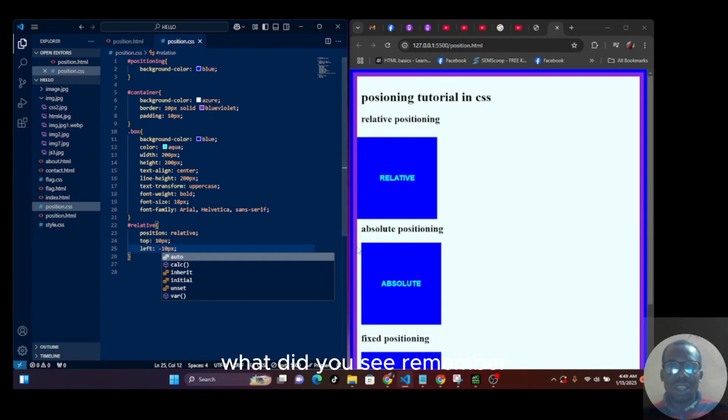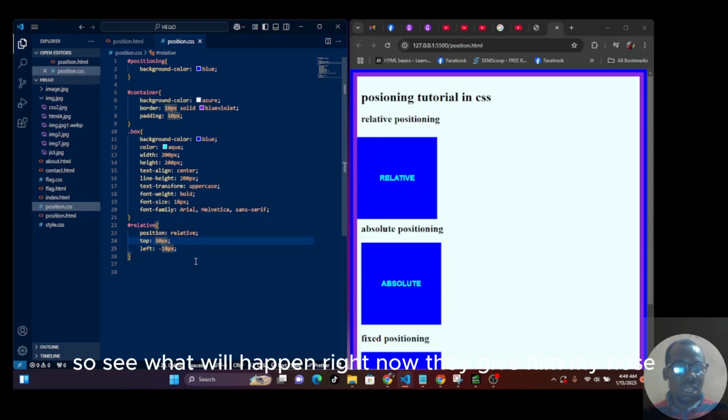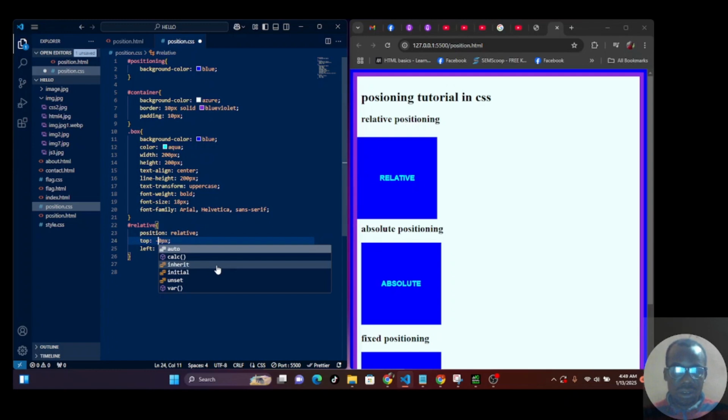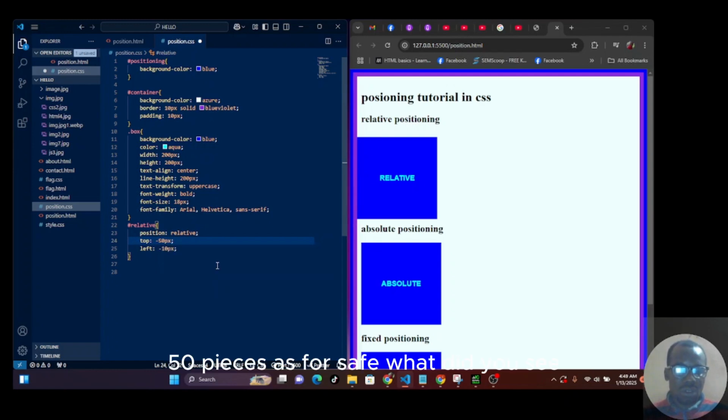What did you see? Remember, it's the same space with this. There's a little space between them now, as before. But look at relative now. That's taking all over all the space. Now let's move the top and see there's a space here because we gave 10 pixels. Now let's move it up to even pass this relative. You won't see this relative position again if I give this thing minus 50 pixels. So see what will happen right now. Let's give it minus 50 pixels. Control S for save.